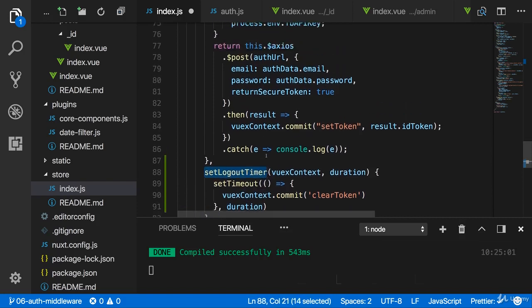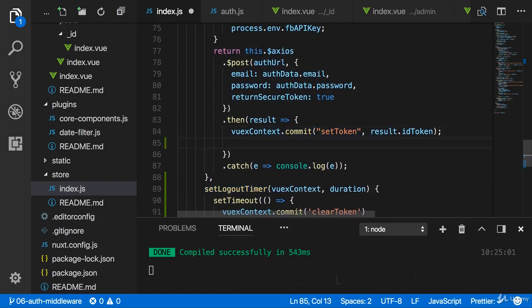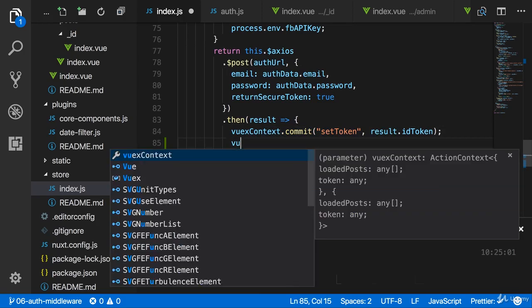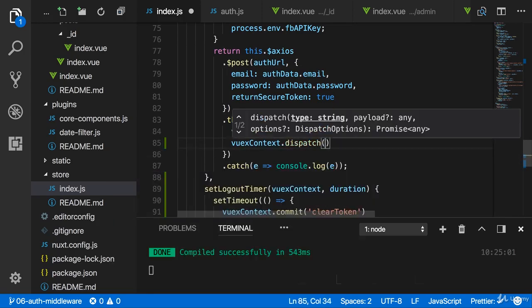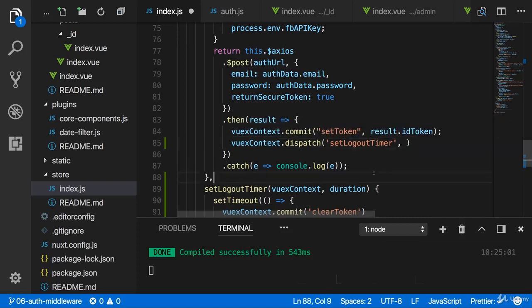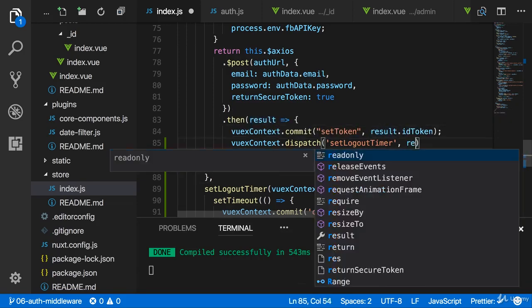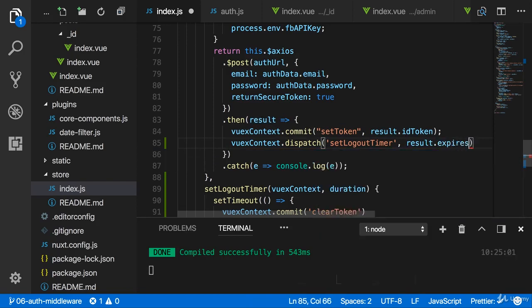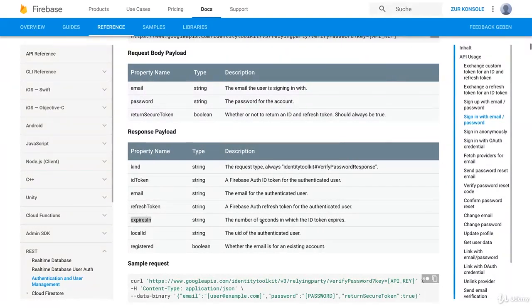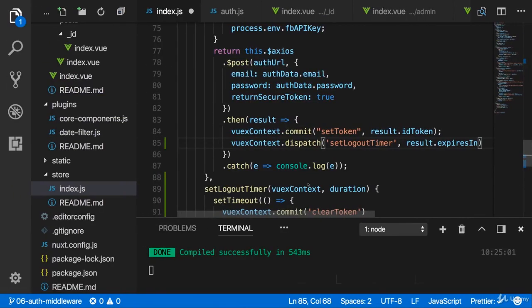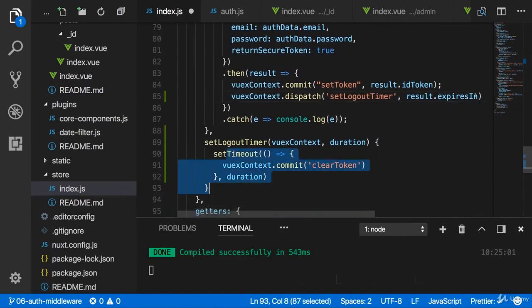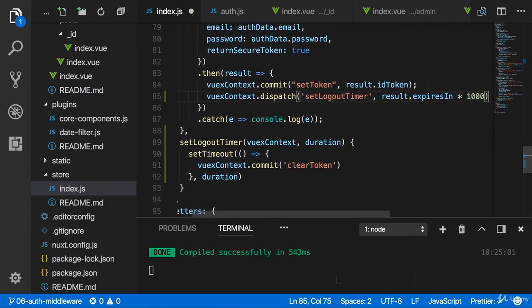I now want to dispatch this action whenever I set the token. So here I will call Vuex context dispatch. This function is available on the context. setLogoutTimer, and pass result, which is the response of our request. Result expiresIn, remember, that's the field which holds the amount of time in seconds. Now the timer setTimeout takes a duration in milliseconds though, so I will multiply this with 1000. This will now set a timer that invalidates the token after this expiry time.